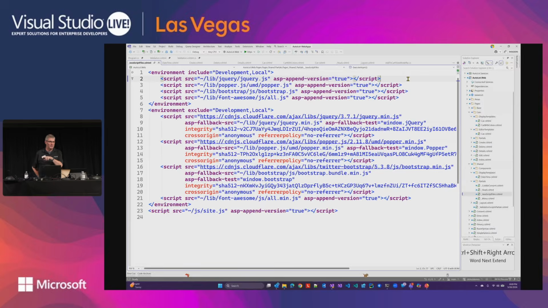ASP-append-version equals true. What this does, and you can use on any content type file like JavaScript, CSS, images, whatsoever, is it'll create an MD5 hash of the file and append that to the URI. So what gets rendered to the browser is jQuery.js?v= and then an MD5 hash. And why this matters is browsers cache files by the same name.